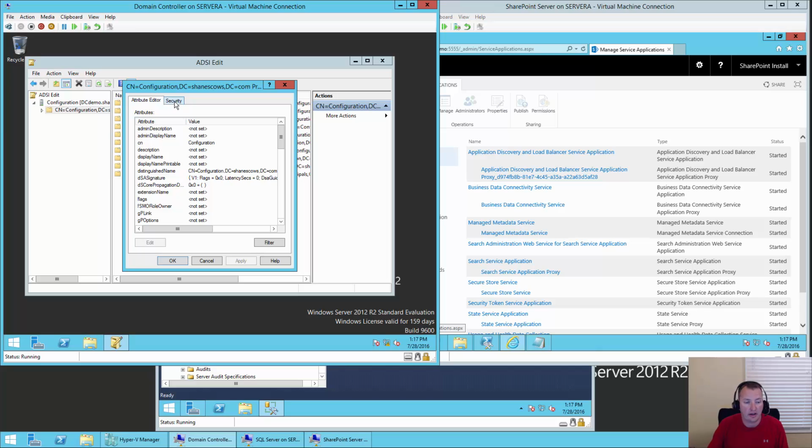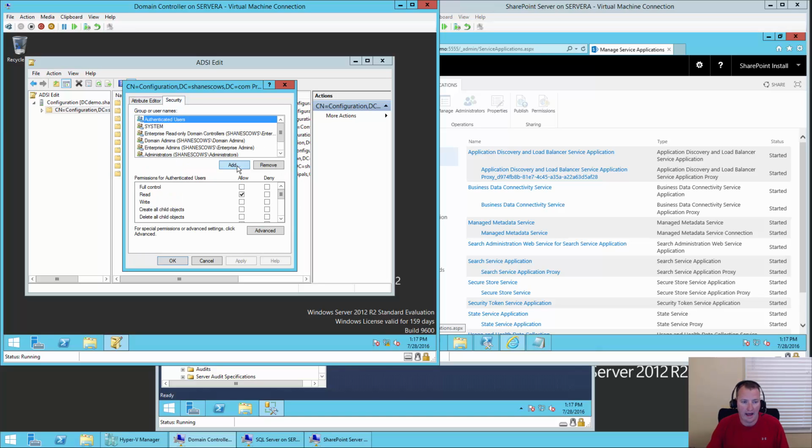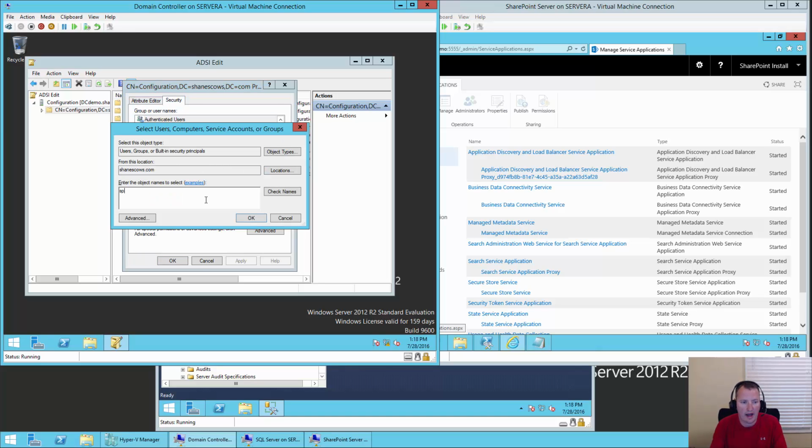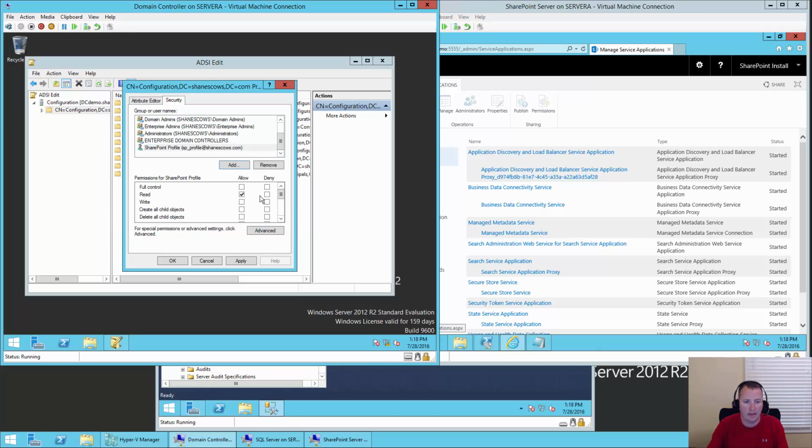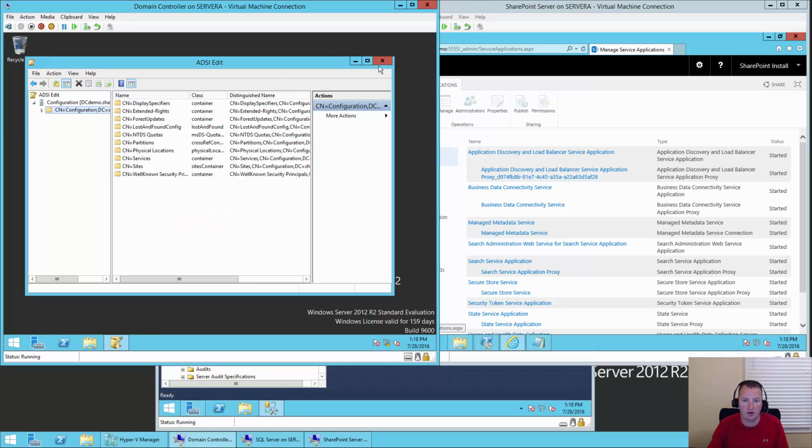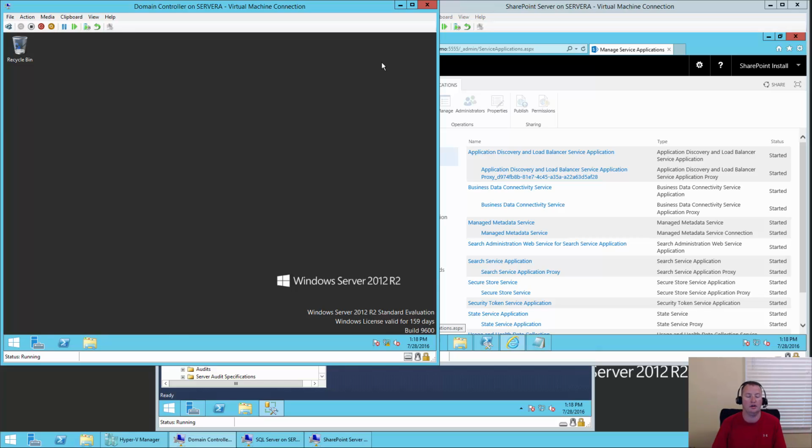We're going to click on security. We're going to add our SP profile user. And we're going to scroll down a little bit here, and there's good old Replicating Directory Changes. Give that a check, hit apply, OK, and close ADSI Edit. We're done. Whew.